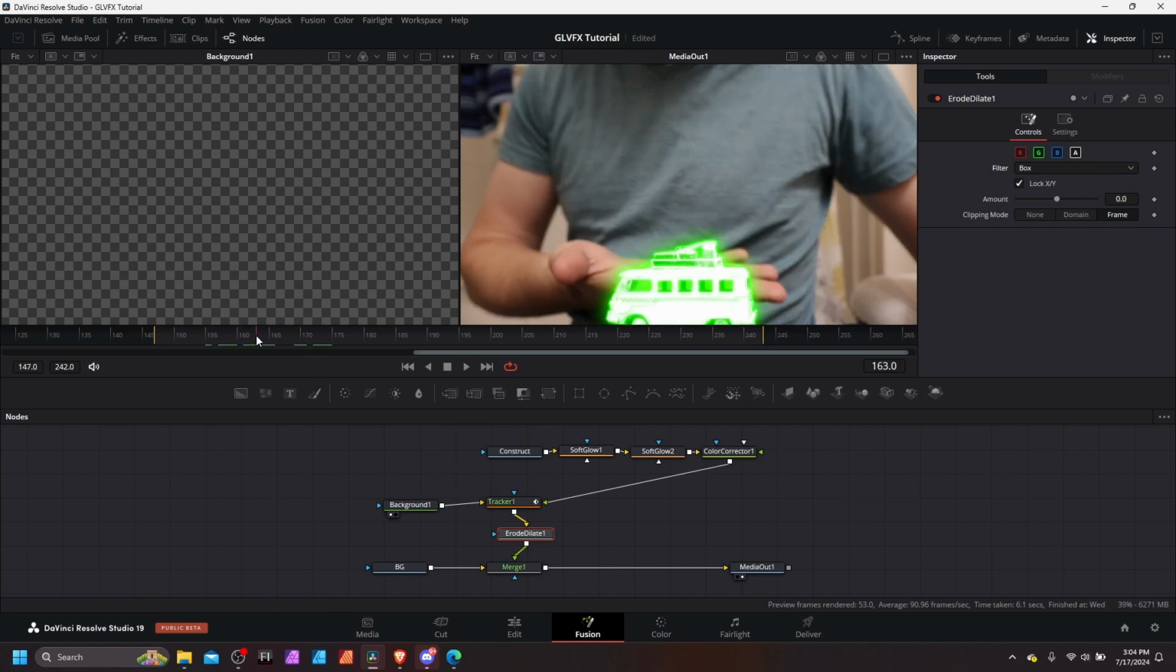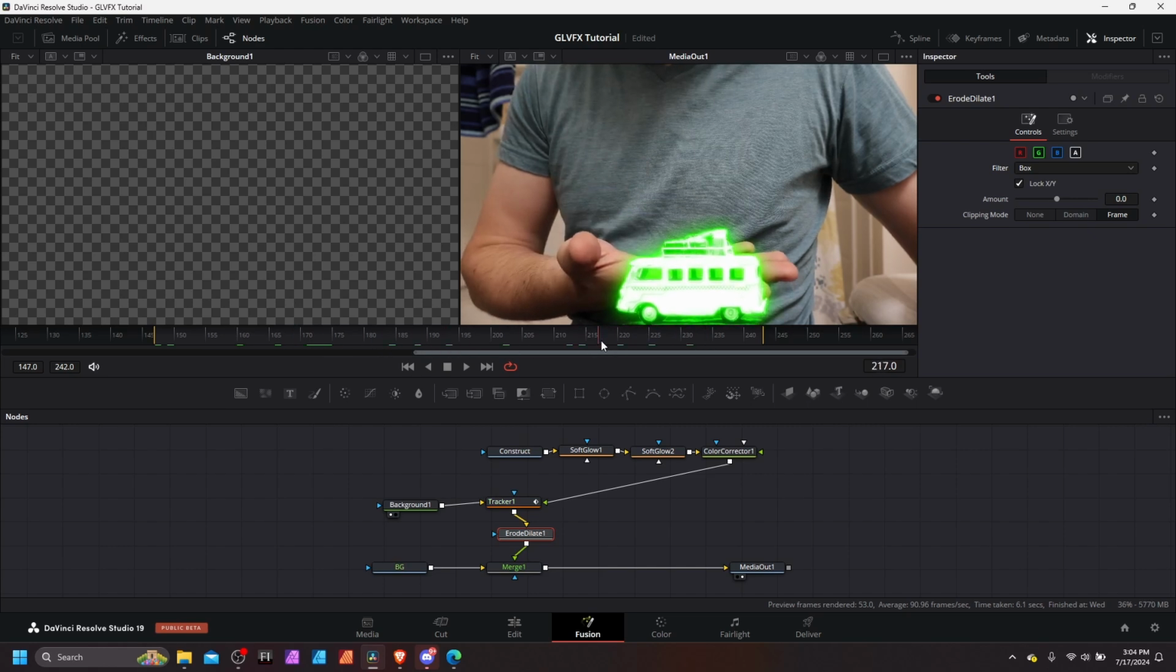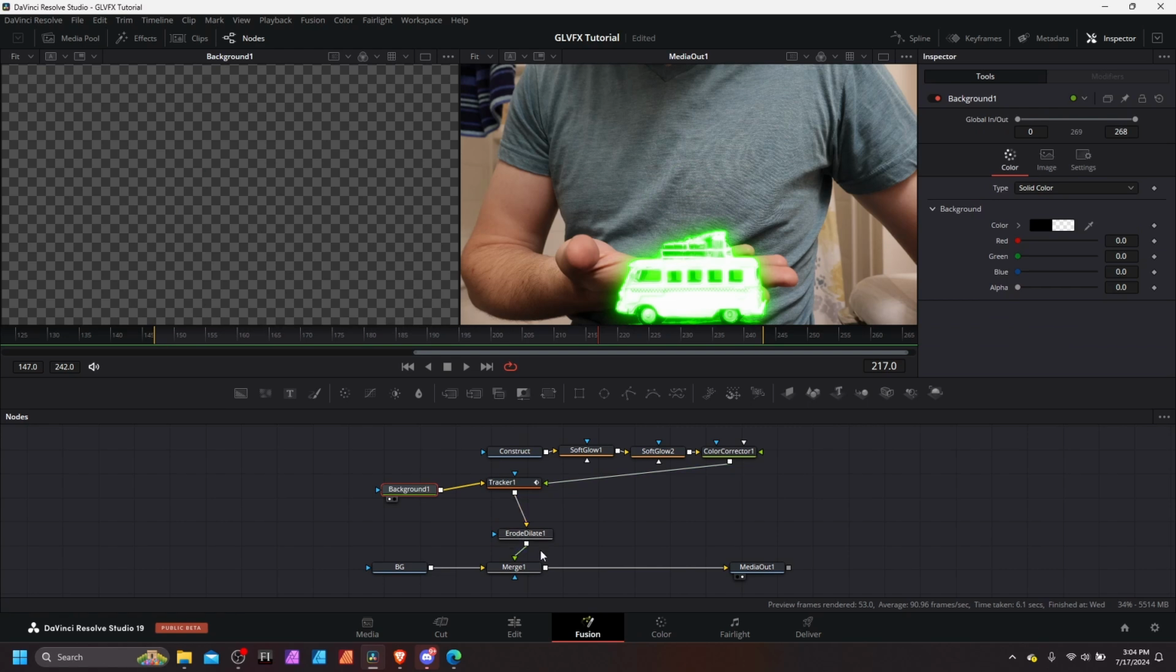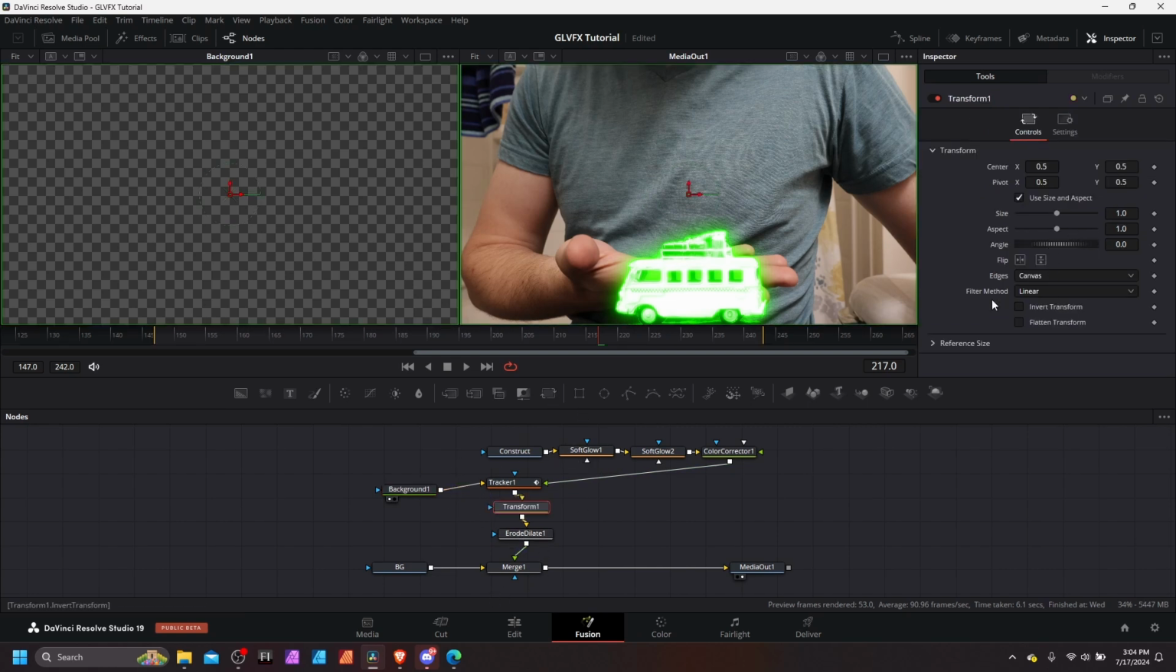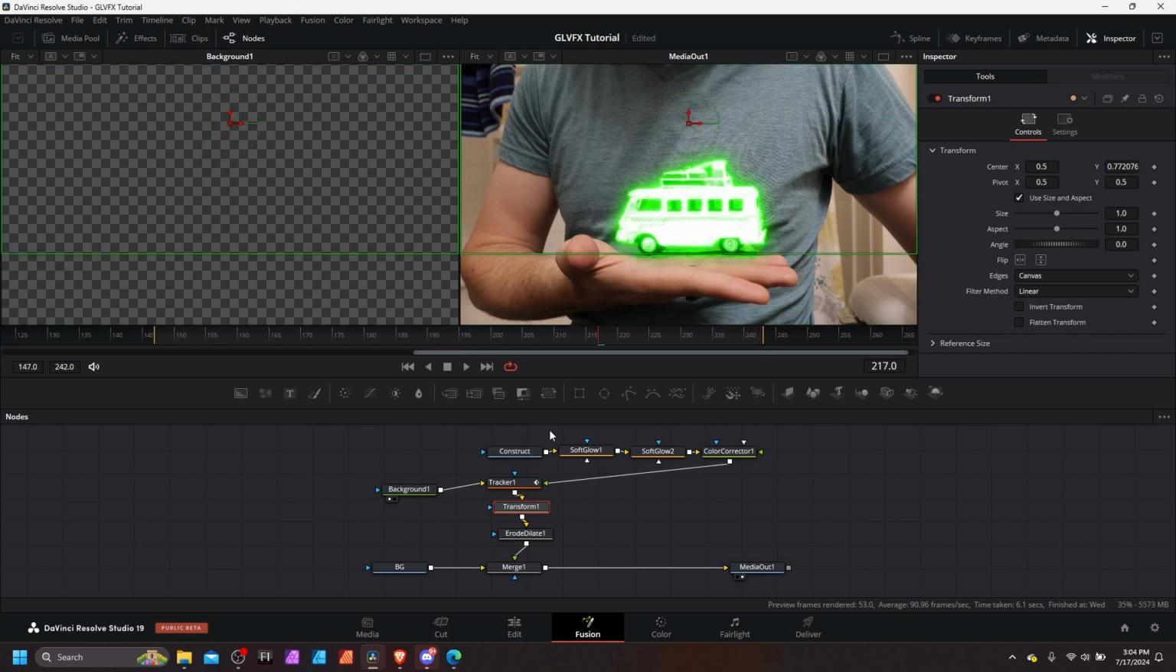Oh, I just realized. As you can see, it's tracking a little strangely. It's not sitting in the hand. There's a way to fix this. An easy way to fix this. So between the tracker and the erode dilate, you want to bring in a transform node. The transform node will allow you to change where it all is. So now you see it is actively tracking.